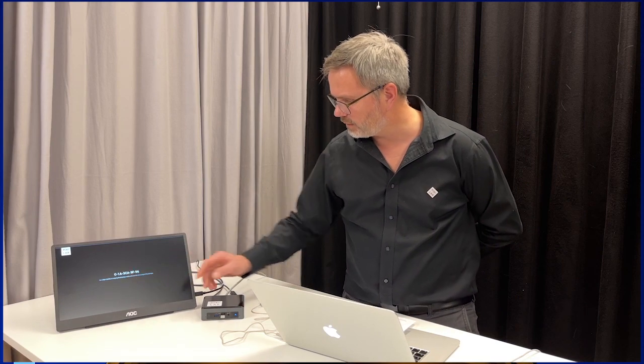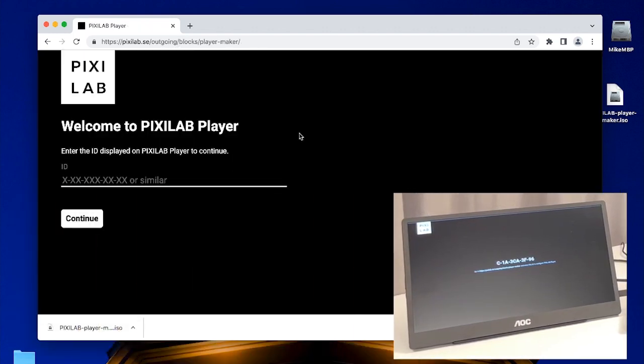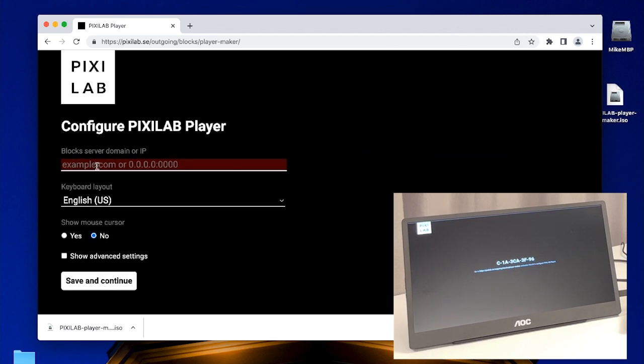Once the player has started, a player ID appears on the screen. Now, on your laptop, open the URL shown on the screen. The documentation also has a link to that web page. Enter the player ID shown by the player into the web page. Now enter the IP address or domain name of your block's server.